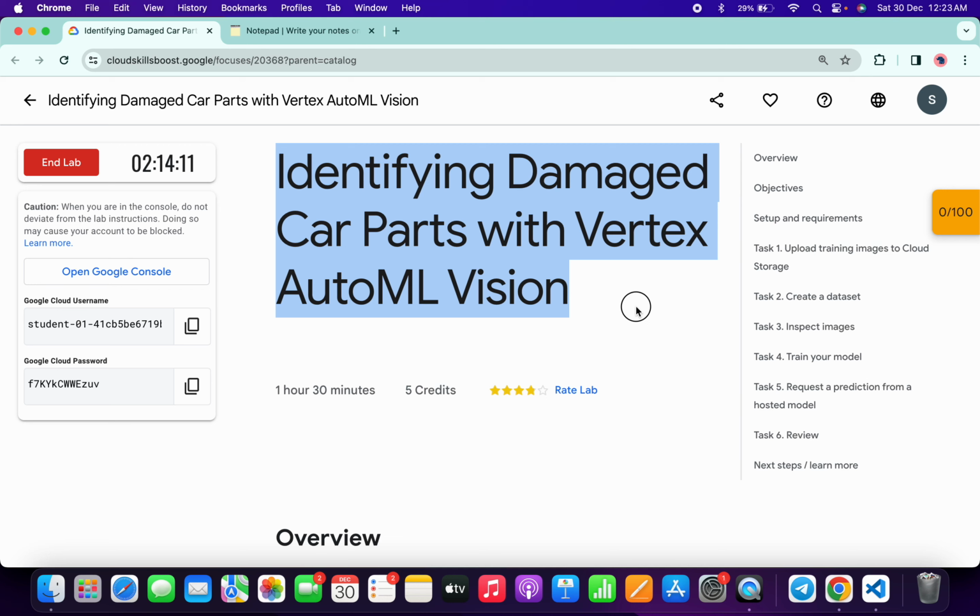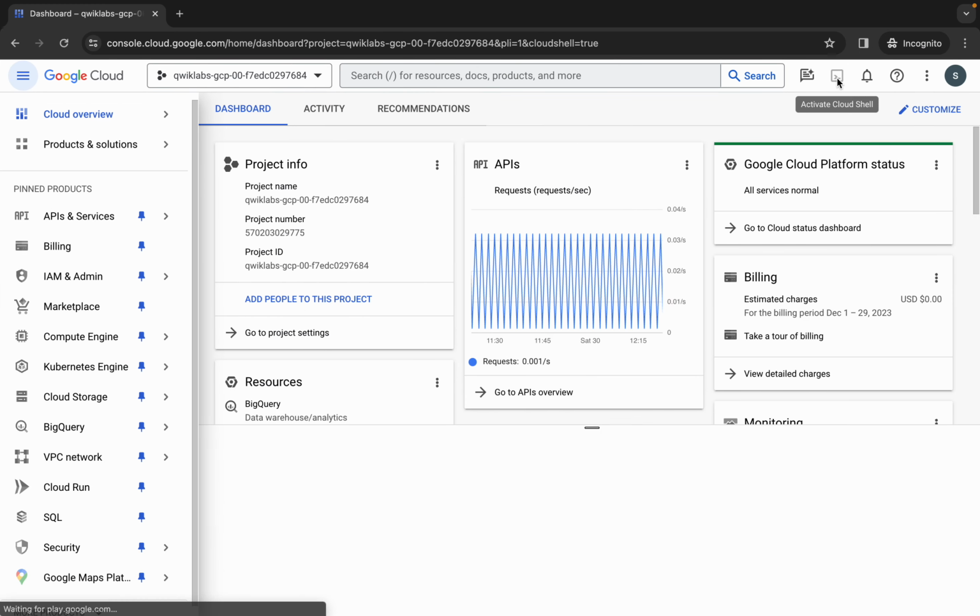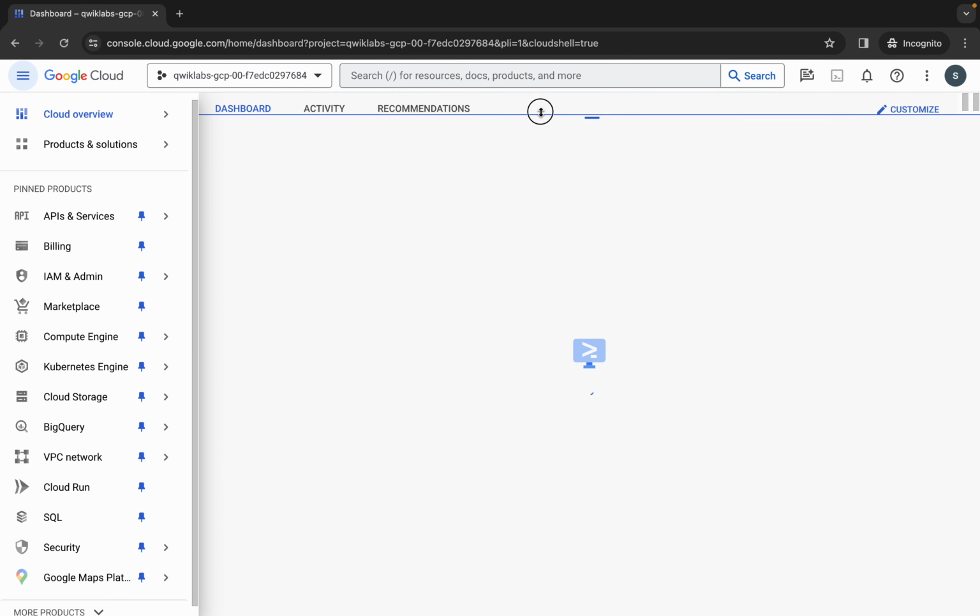So first of all, just simply log in with your credentials, and once done with that, just come back over here and activate your Cloud Shell. It will take a couple of seconds, so just wait for that and now click on continue.